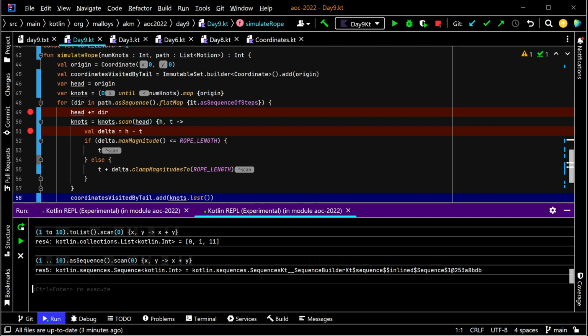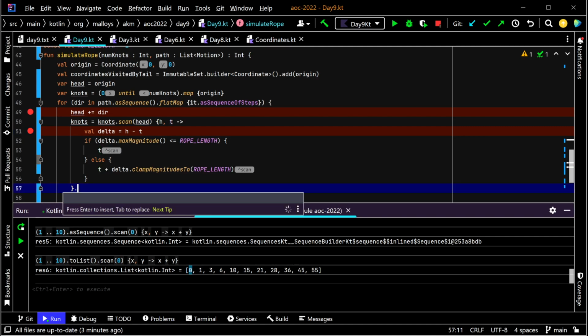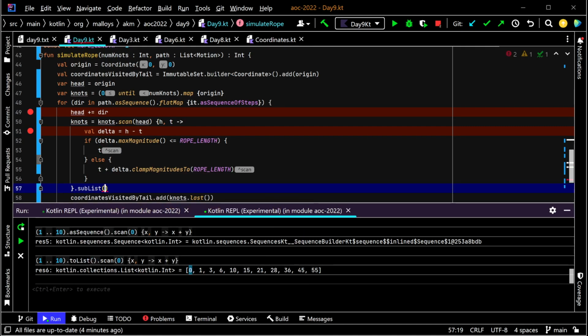And we can scan it. Oh, but sequences are not immediately realized, so fine, give me a list. And indeed, we get the 0. So the initial thing was added to the front of the list. So that's the problem, right? We made the rope longer every time we pulled on it, and so the tail never moved. So we can just say drop.